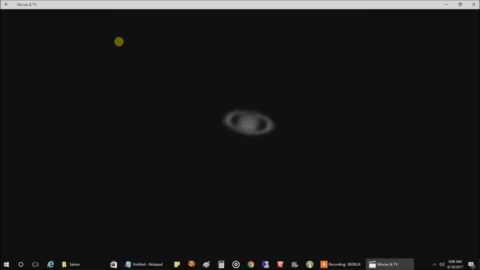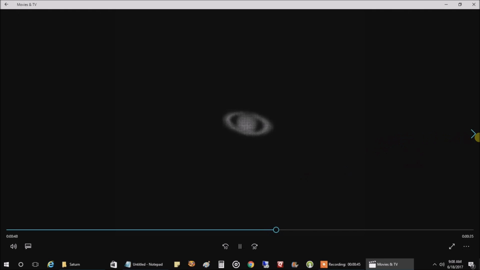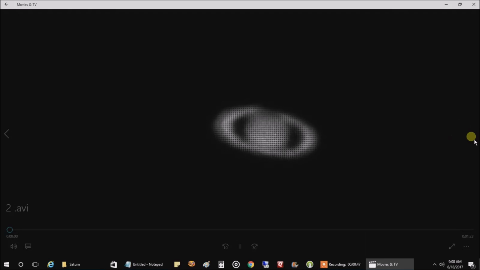This is what the output file looks like from SharpCap. It was recorded at a slightly high, not a high resolution, but I think it was around 480 by 480. I always thought that if you go at a lower resolution, Saturn will appear bigger. Now watch this when I go at an even lower resolution. Saturn looks bigger. This resolution is 320 by 240.